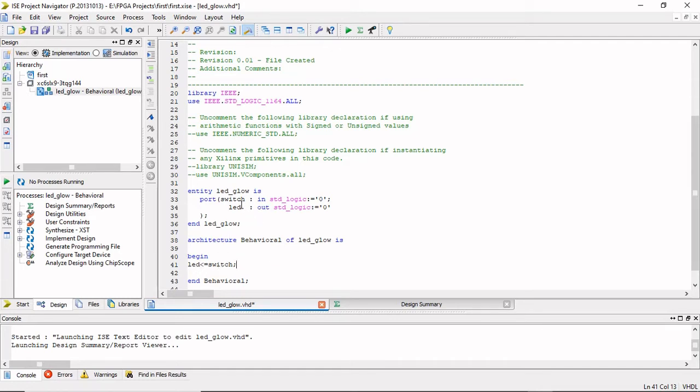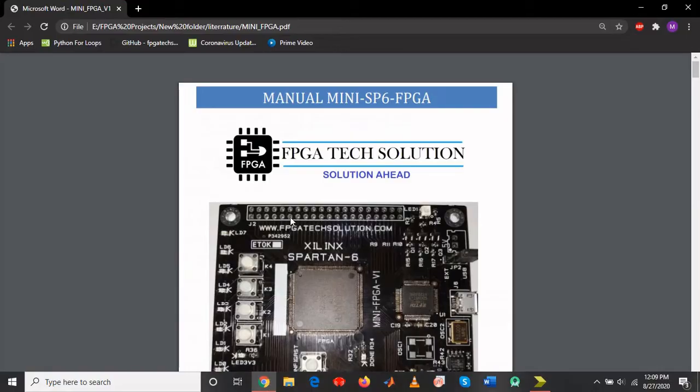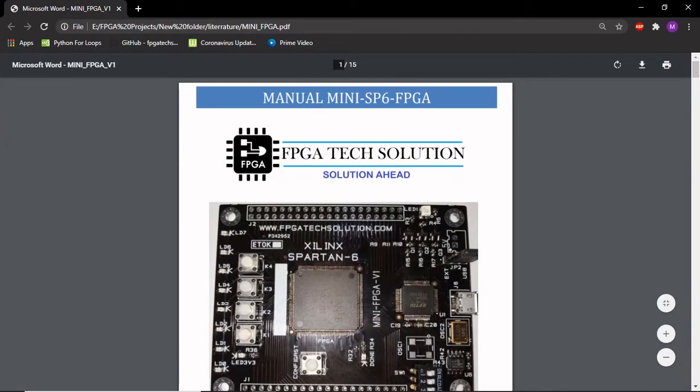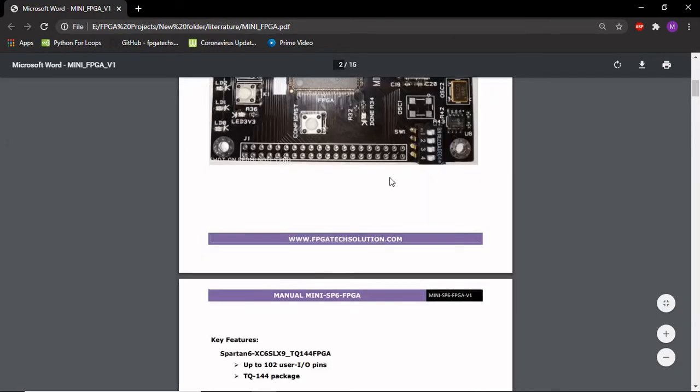Now the other thing is we have to create a user constraint file. What is a user constraint file? In the user constraint file, you are going to define this switch, and this LED also, as a physical switch in FPGA. In order to do that, you need to have the manual of your FPGA. Like I have this one. This is the manual of the mini Spartan 6 FPGA.